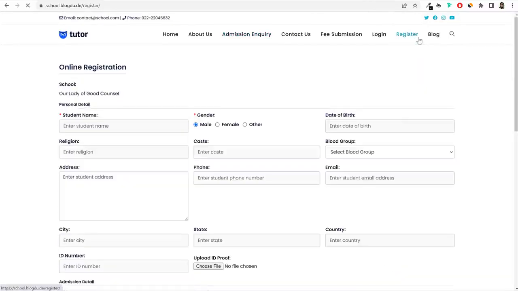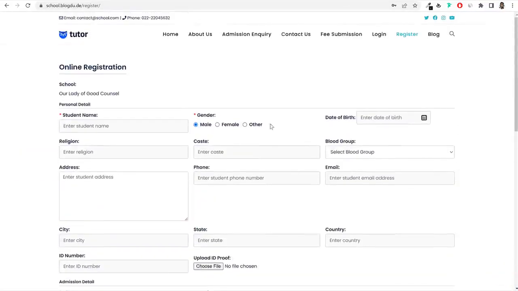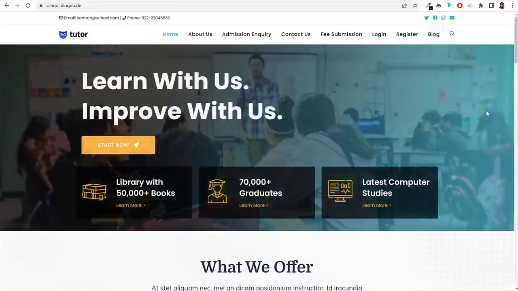Similarly, we have the register page. You or any parent can register the student details from the front end. I'll show you when this will be useful later on in this video. We have seen the login page, then we have the blog page and about page. If I come back to the home page, this is how your home page will look.